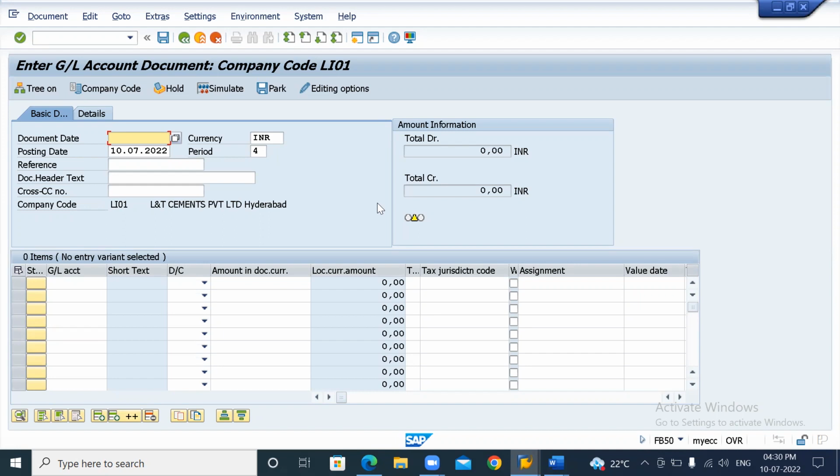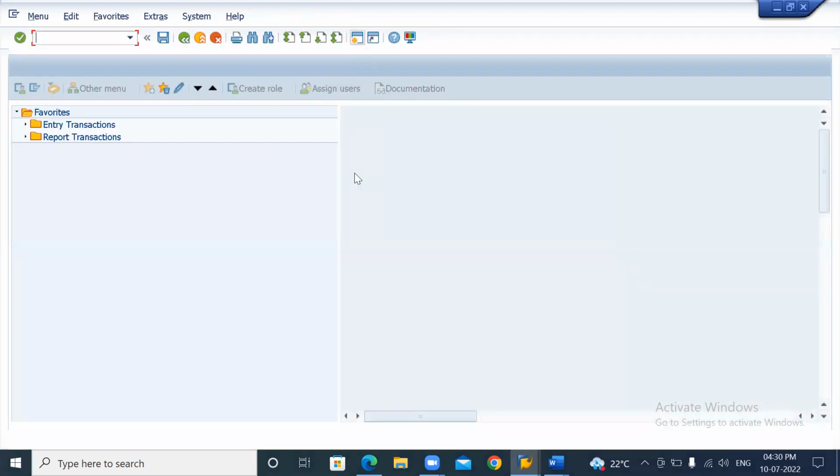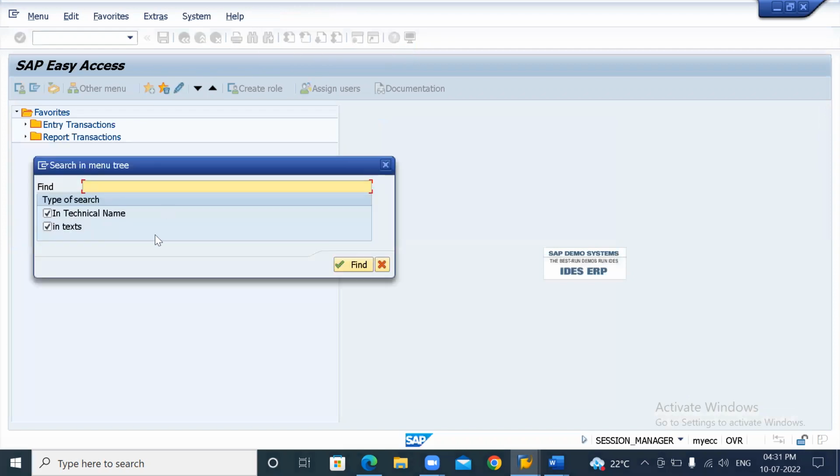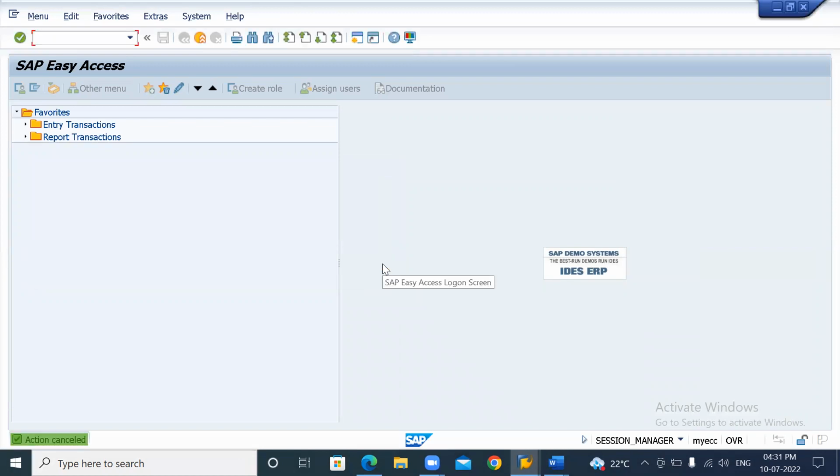Okay, this is the shortcut. So these are all end user activities. That find option will be removed. Find in the sense, for example, you are searching for a lot of things in your menu bar. You can search directly. You can go to that particular folder.